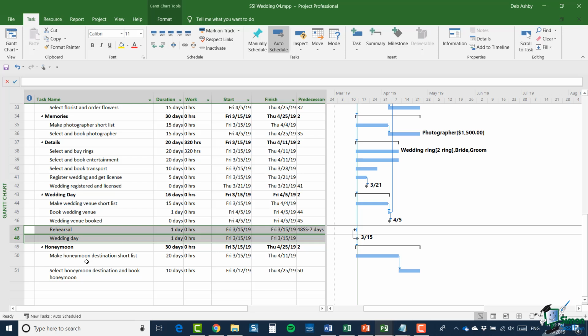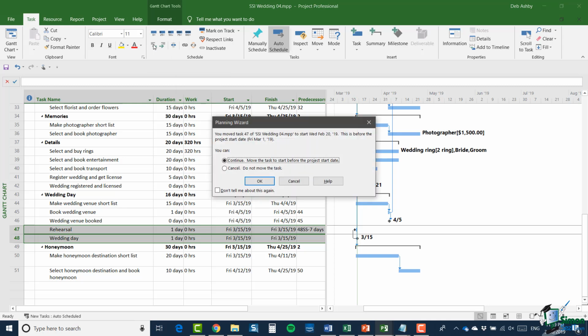Now, one of the things you need to be careful of here, because I am going to do a cut and a paste, which is something I haven't talked about much so far, is where you have tasks such as these two, which are subtasks of, in this case, the wedding day summary task. In order to cut them and put them elsewhere, I need to stop them from being subtasks of a summary task. So having selected them, I'm going to outdent them using the schedule group on the task tab. And I'm going to click the outdent button. Now I get a warning, and you're going to see this quite a few times, these planning wizard warnings.